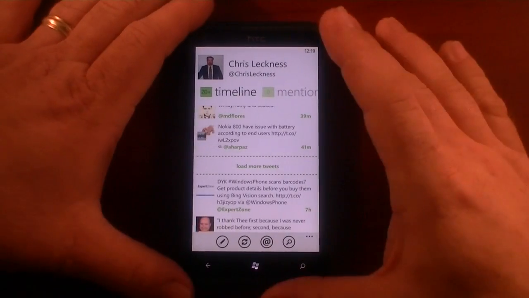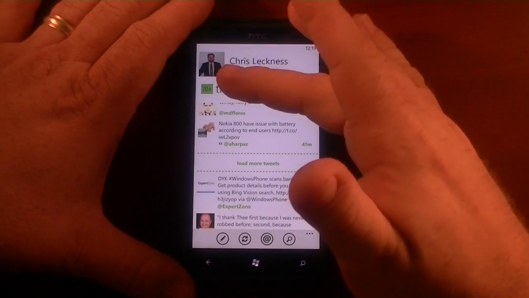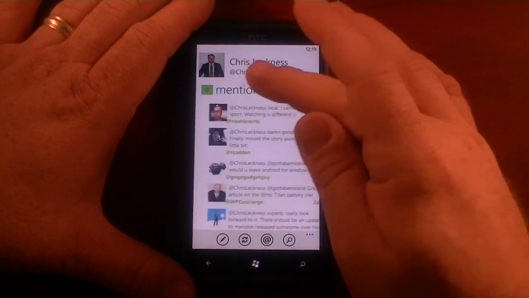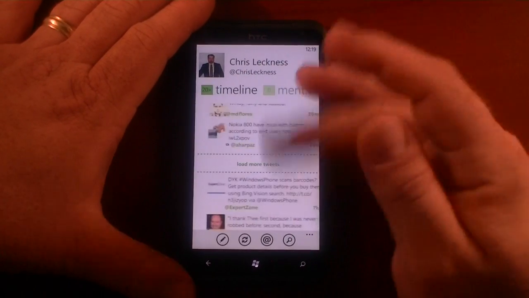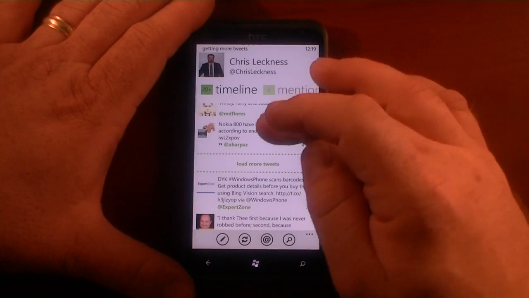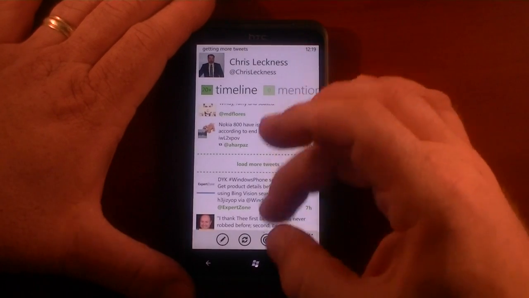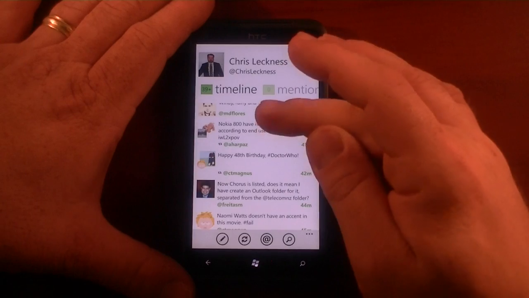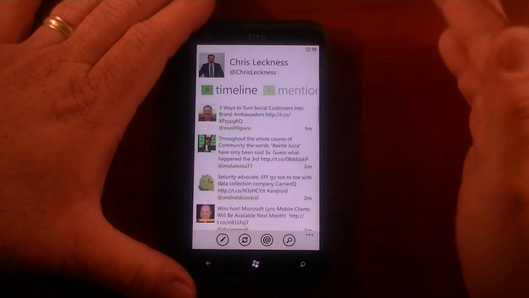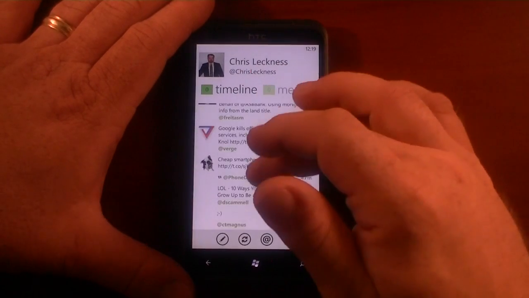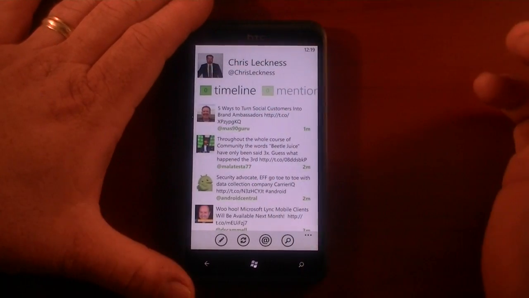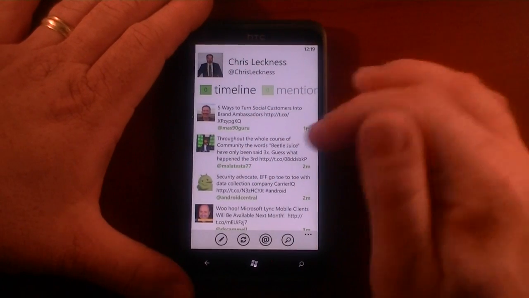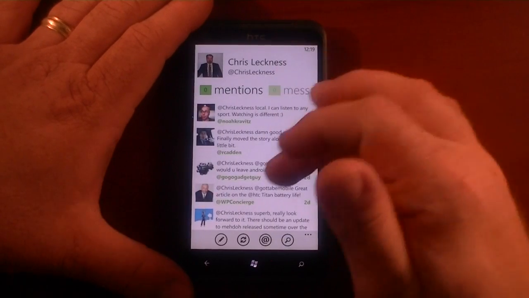So anyway, we'll start from the top here. You've got your timeline, you've got mentions, you've got messages, and you've got your favorites, which I have no favorites set up right now. You can load more tweets to load more that were loaded between the last time you synced and then. You can scroll up and down through your timeline, or if you're halfway down through it, you can tap the top up here and it takes you back to the top. With your mentions, same thing.